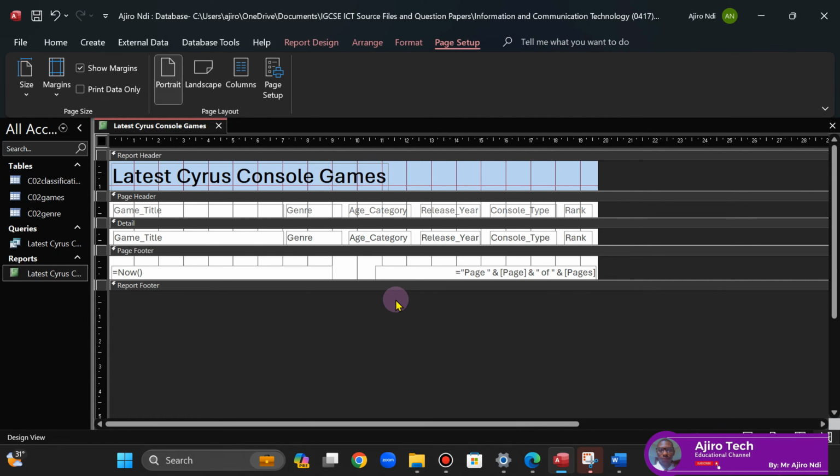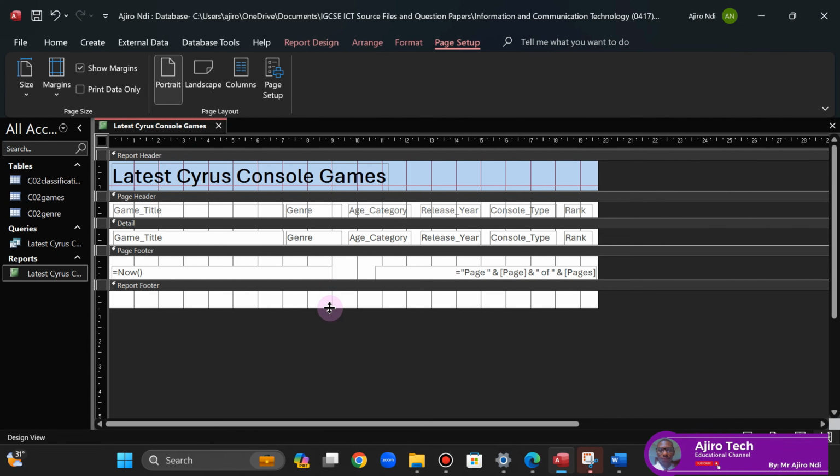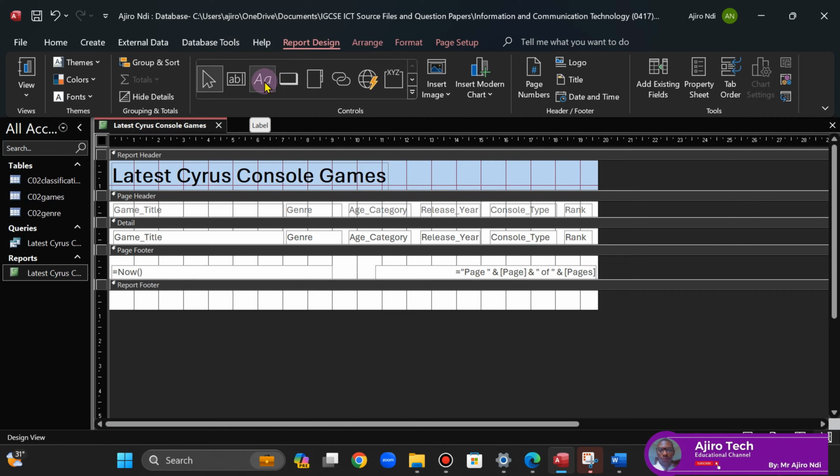It can also be on the page footer, right? But I'm just going to make this in the report footer. So I can just create the report footer here. Okay, and then report design. Labels. I'm going to put this here. Type your name, comma space, your center number AN017, comma space, candidate number is 0001.